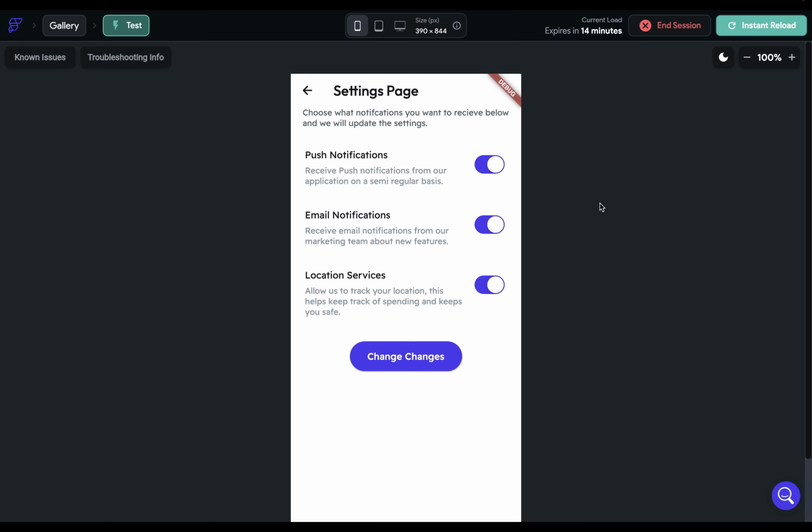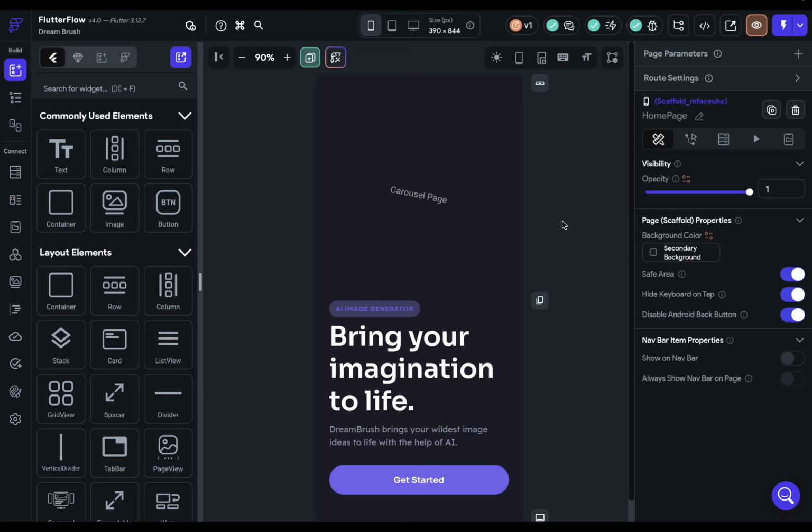Beautiful. Lastly, most apps you'll build, you'll use a backend database. So let me show you how easy it is to set one up in Flutterflow and display that data. So we're back in our Dreambrush app, and what I want is some hero images up here that'll really grab the user's attention when they come to it.